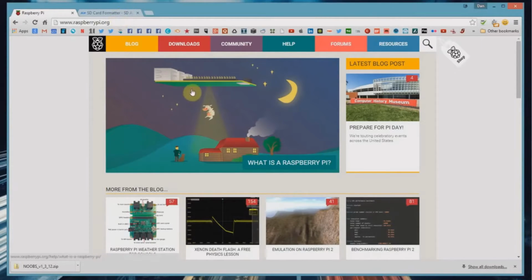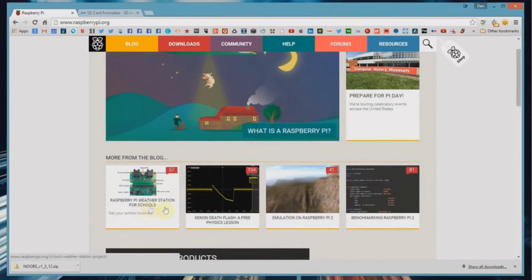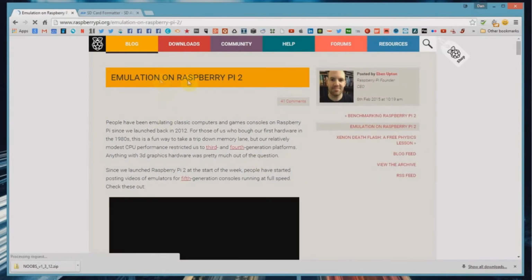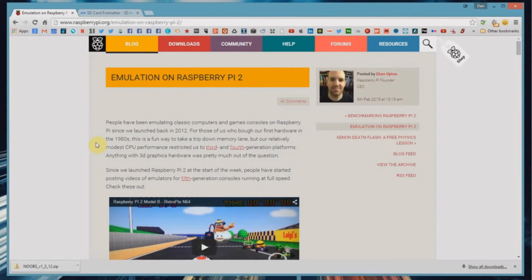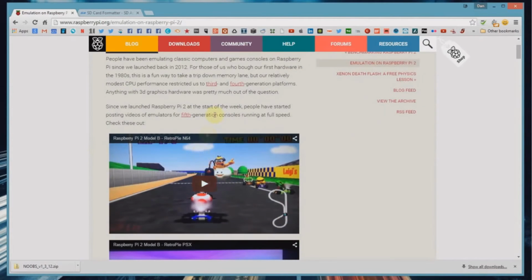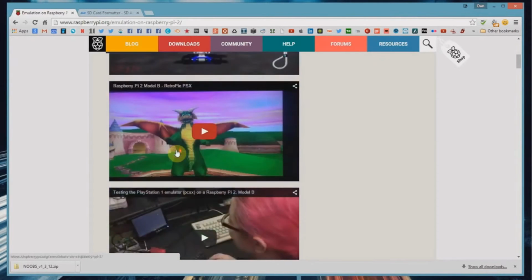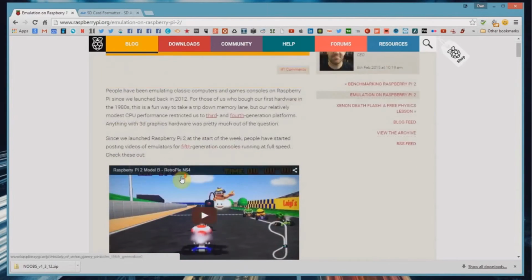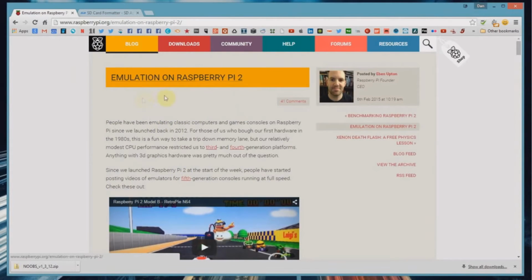It gives you some of the current projects that people have got ongoing with their Raspberry Pis in their daily blog. I did mention before that a weather station is a pretty popular use for the Pi, and we've got one here about using a weather station in the school. And I was looking at this before, this is quite interesting. Emulation on the Raspberry Pi. Now that the Model 2 has got a bit more of a performance boost over the original, you can do some of the 5th generation consoles at full speed, stuff like the N64 and the PlayStation 1, so that's definitely worth a look if you're interested in some projects that you can use your machine for.